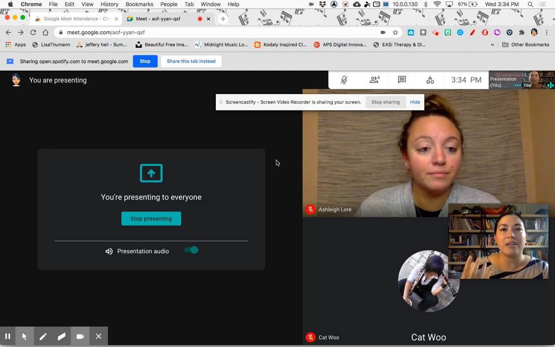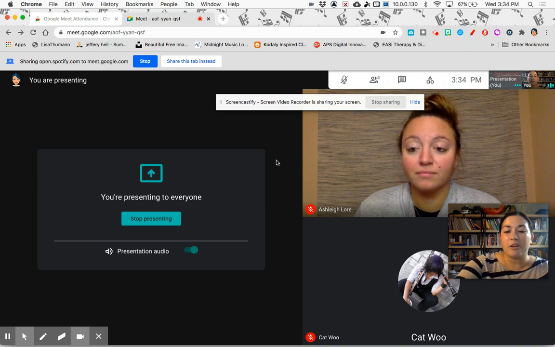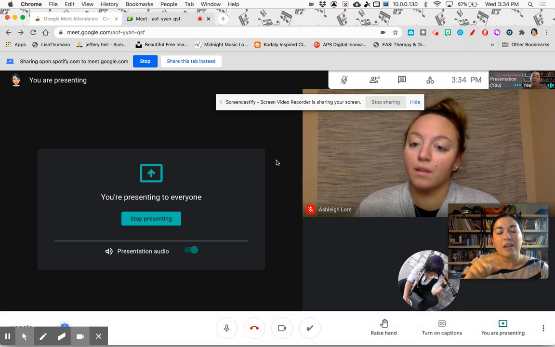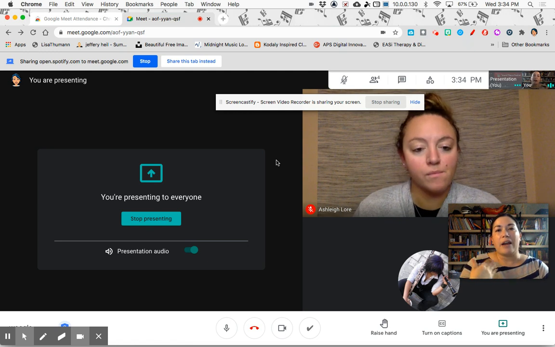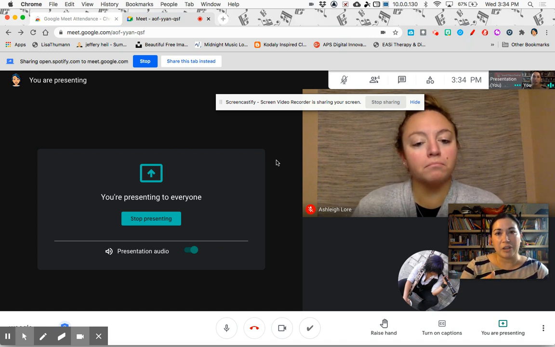The native Google Meet tile view, when you have more people, should be able to tile them on the side. If you still can't see all of your kids on the side, hit Command minus or Command hyphen, and it should zoom out your screen. And that should enable you to see the kids on the side when you're presenting.